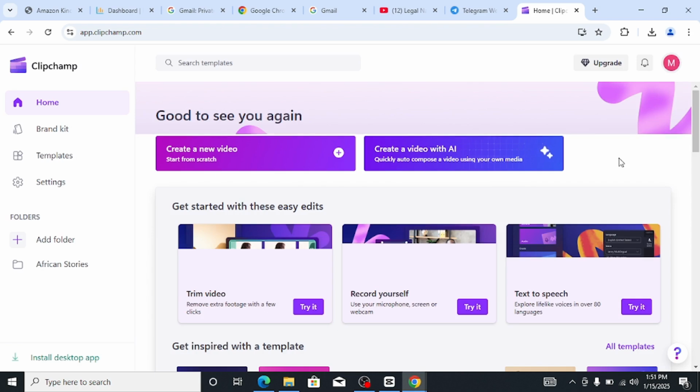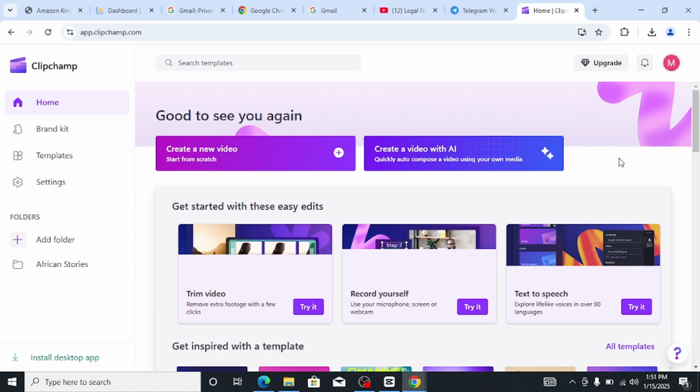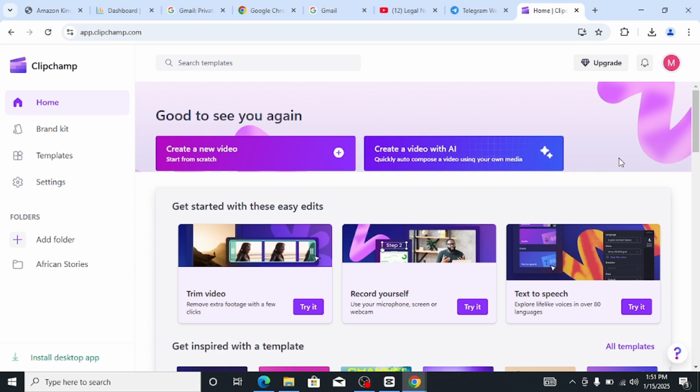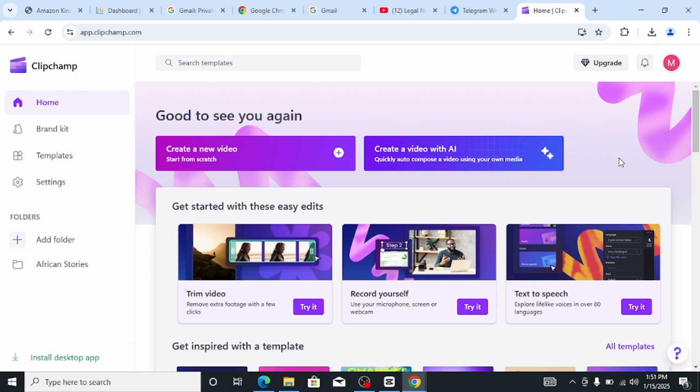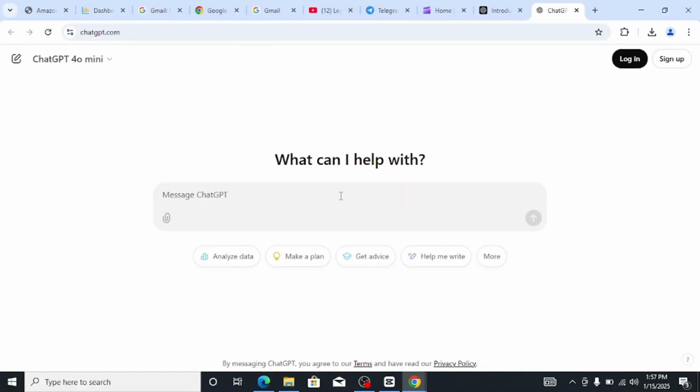So now, if you want to convert text to speech, just watch carefully. Before now, you should already have your text that you want to convert to speech or voiceover. So I don't have it yet because I'm just recording this video. Let's go to ChatGPT and get a text that we can convert to speech. Now this is ChatGPT. Let's just say, write a short story about a guy cheating on his girlfriend with her friend.